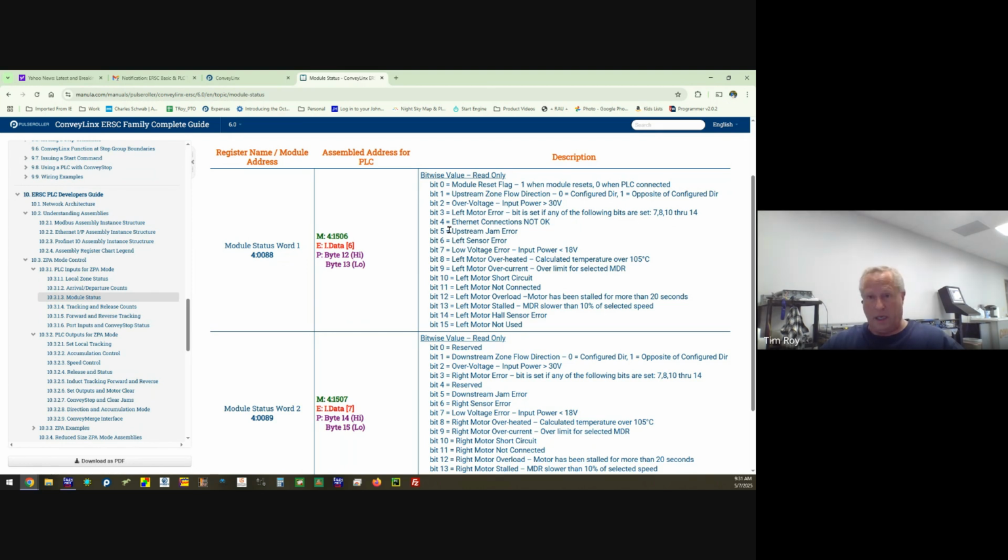Bit 4, Ethernet connections not okay. Now that does not mean between the module and the PLC, because if that was true, how could the PLC see this bit turn on? What this means is, for example, we're connected to node 2 and bit 4 turns on. That means it lost a connection to node 3 or to node 1. Its neighbors, not the PLC, but one of its assigned neighbors.